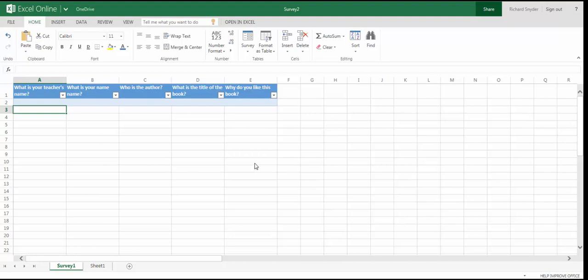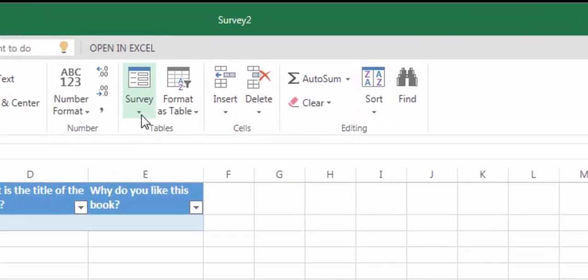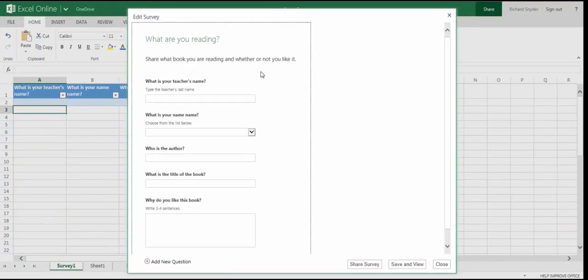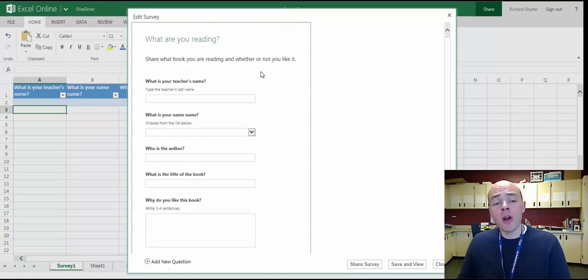If I need to change any of my questions or want to change the order of my questions, come back into your Excel chart. Here across the ribbon, you're going to see the table section. Underneath Survey, you can choose Edit Survey. This will take you back into edit mode so that you can make any changes that you need to with your survey itself.